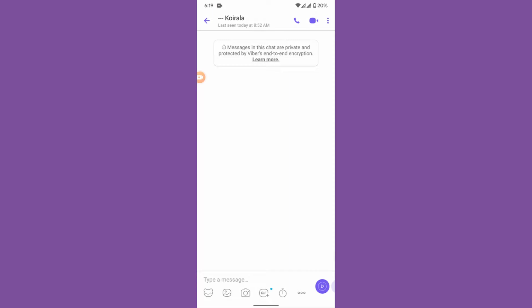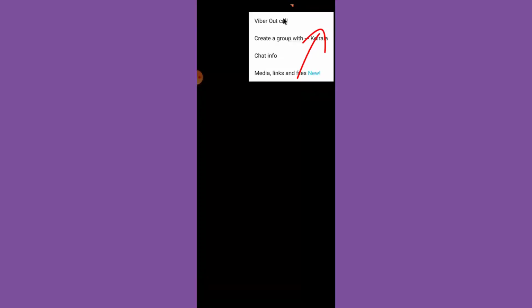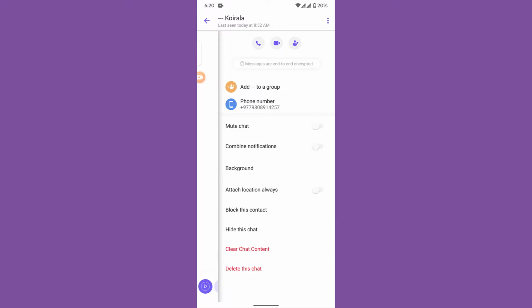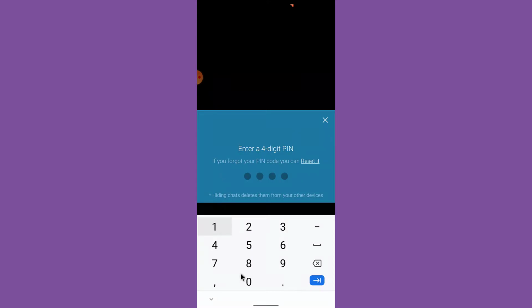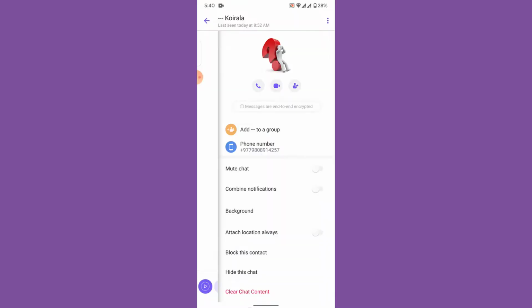Once you enter the security pin, what you want to do is tap on the three dots at the top right corner of the screen. Once you do that, go into chat info. From this list, the second option must be labeled as unhide this chat. Tap on that. Then, again, enter the pin that you created. Once you do that, you can see that the label is changed to hide this chat.